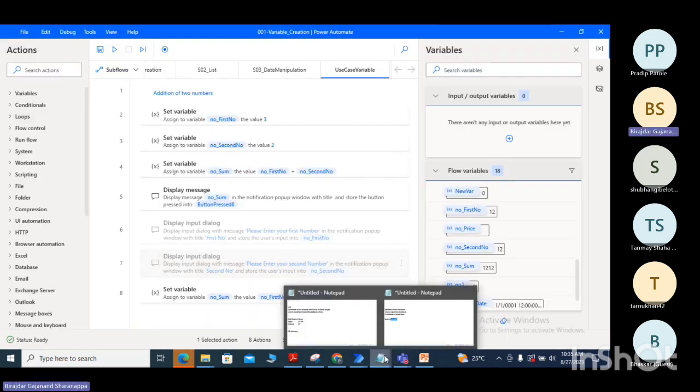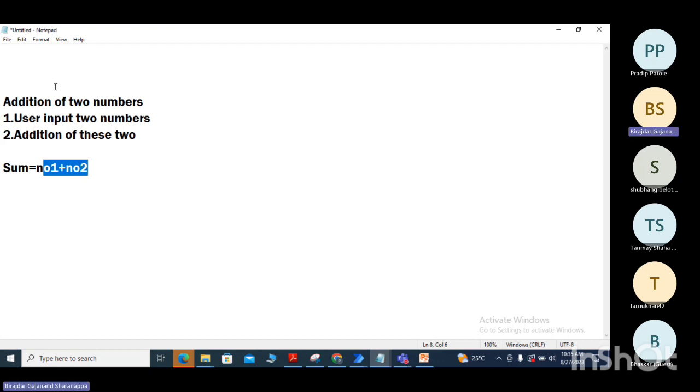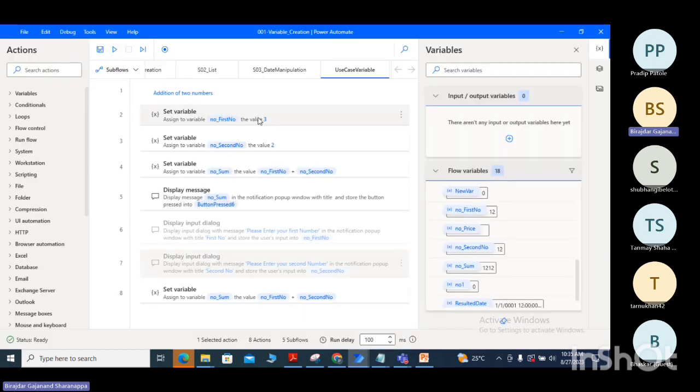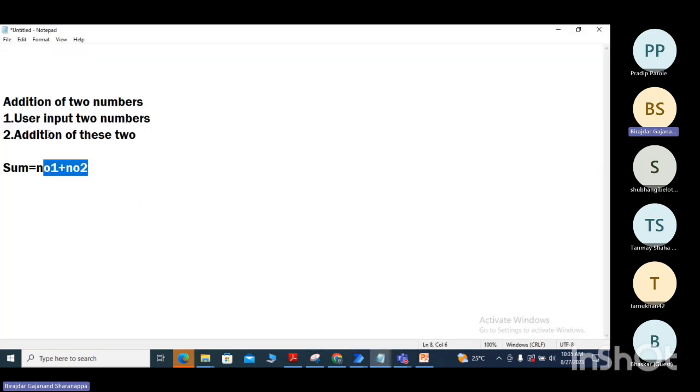Now our requirement is that we have to take two values from the user. To take the values from the user, we have the user input display activity already available. To take two numbers, we have to take two actions: an Input dialog box, this is the first one and this is the second one. But right now this is not working, so I have taken default values. First number I have set to 3, second number I have set to 2. So right now we have two different numbers available and we have to add these two numbers.